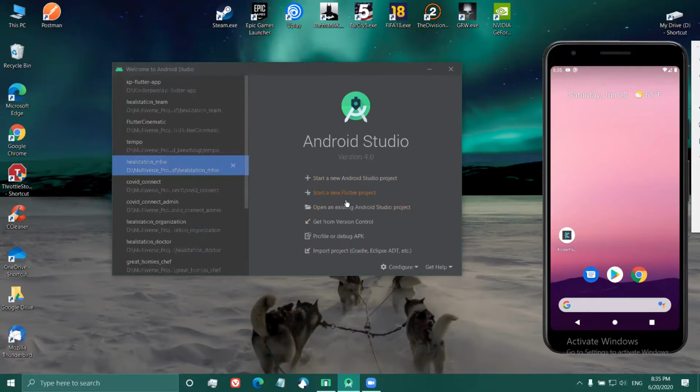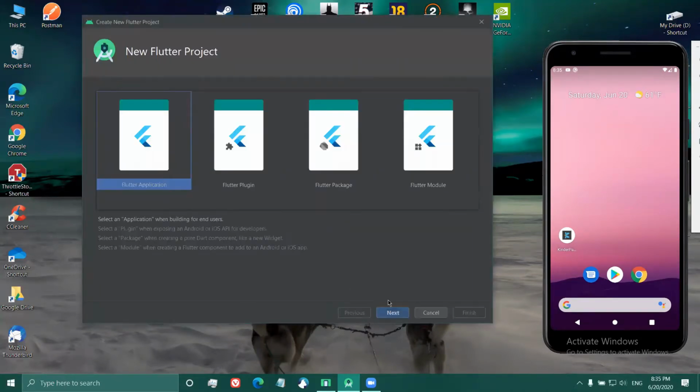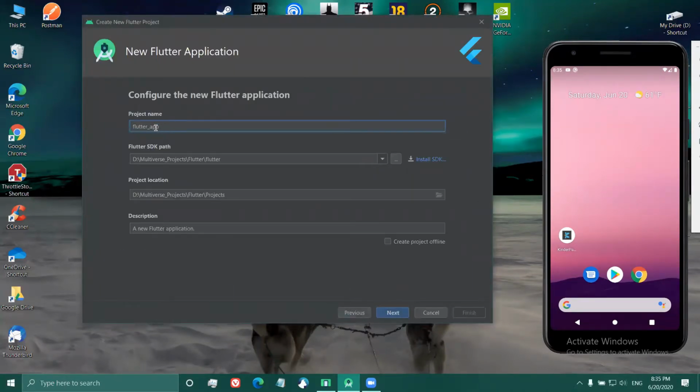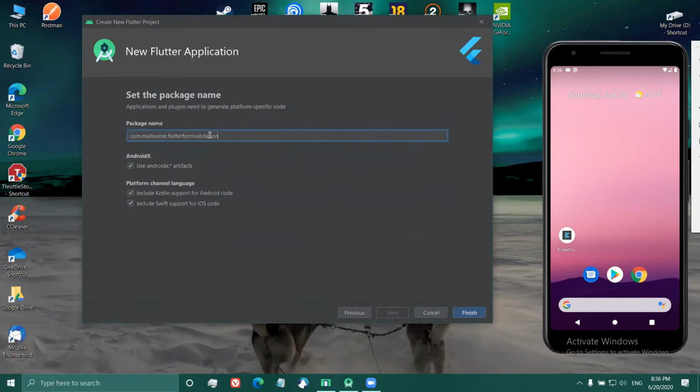I'll just go ahead and create a new Flutter project. I'll say new application. Then I'll say Flutter validation. Let me say form validation. Here, it's stuck. Let me say a new Flutter form validation application. Say next. This looks correct. Finish. Let it go ahead and create.